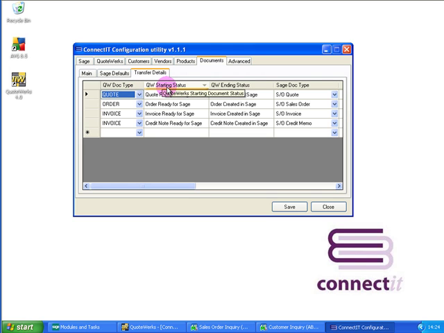The QuoteWorks starting status column is used during the validation process to ensure that documents can only be created in ConnectIt-MAS if they are of a certain status in QuoteWorks. By default, a quote must have a status of quote ready for Sage in QuoteWorks before it can be created in ConnectIt-MAS. If you require to change this, you can just double click and then edit to reflect your own required terminology.